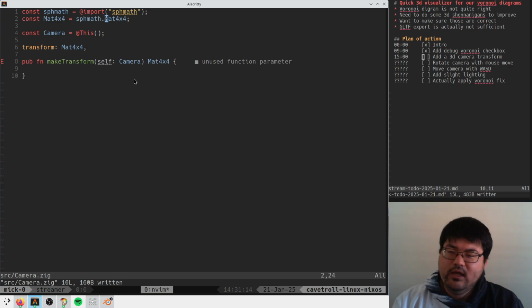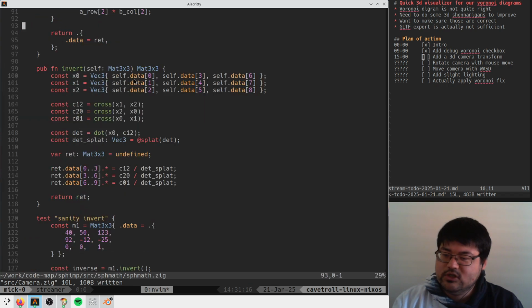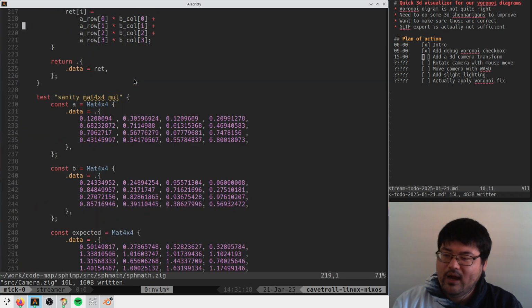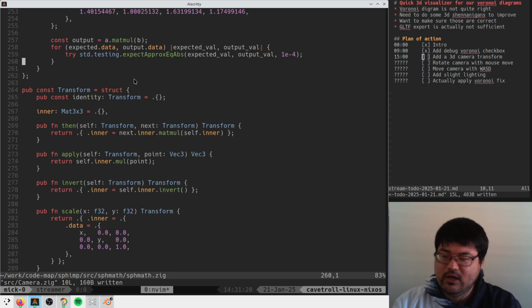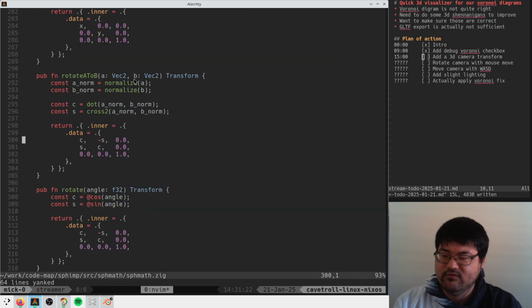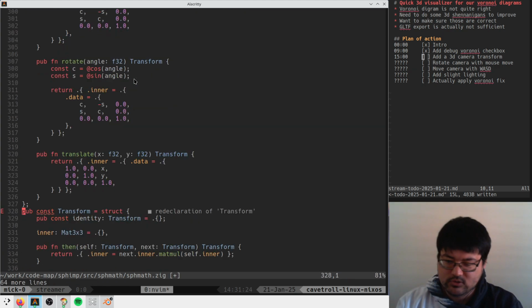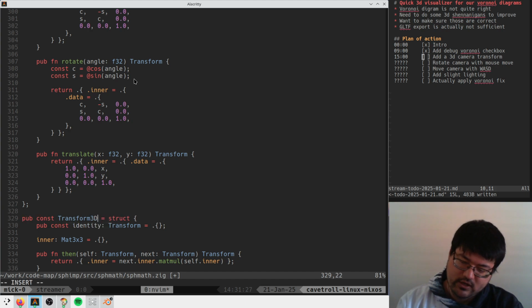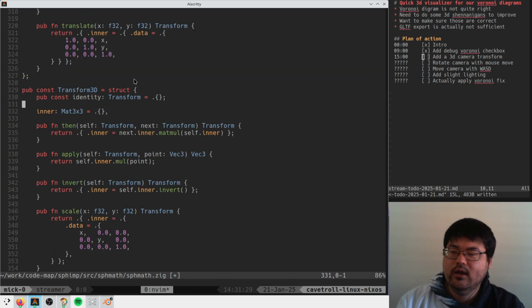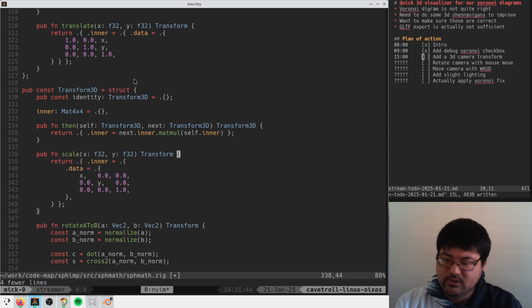And in our math library for transforms in 2D, we had a wrapper type around this thing that made it easier to work with. I think that I probably want to give the same treatment to the 3D transform. So we'll call this transform 3D for now. It has a nice little helper type that says then. So you do A, then B is just the matmul in the other direction. Okay. Apply, we probably don't need this. Invert, we probably don't need this.